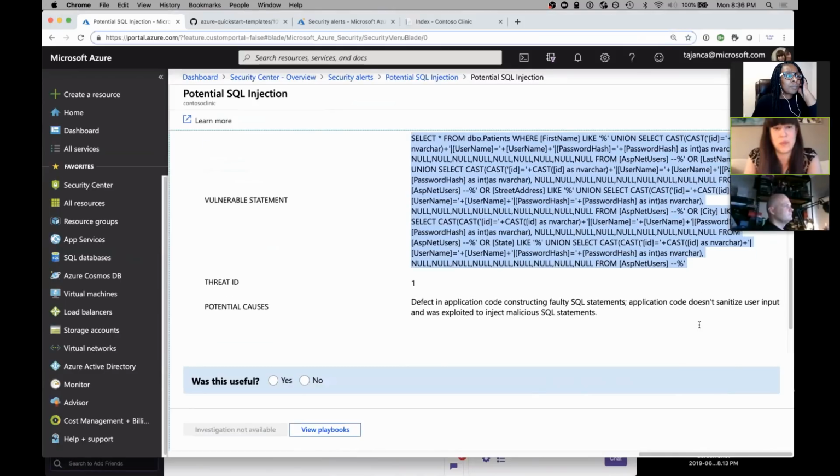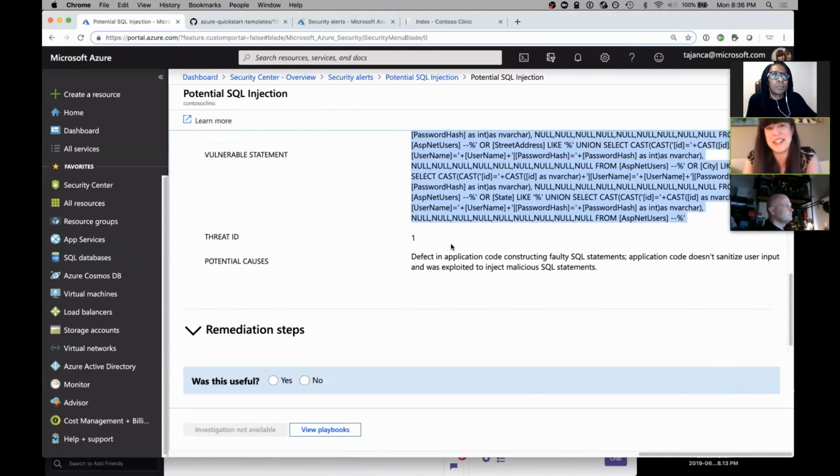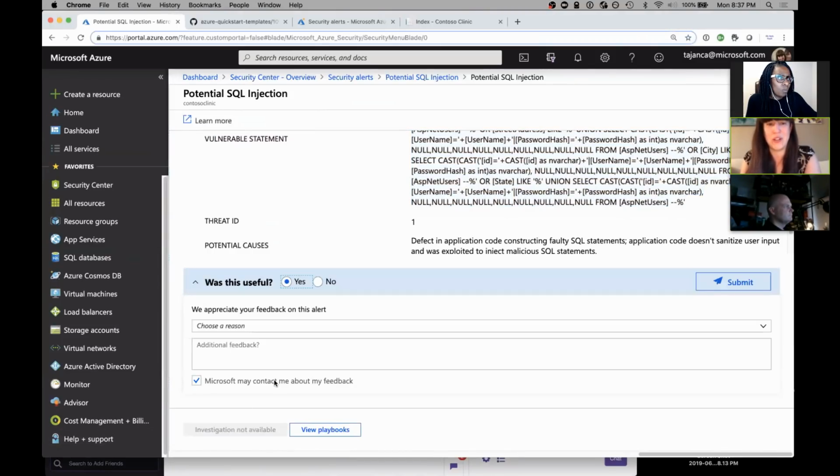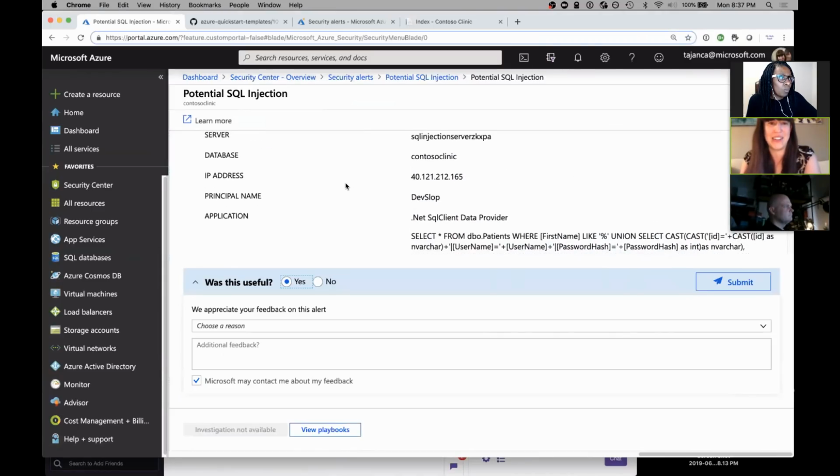So here's the vulnerable statement. So threat ID number 1, it's the worst one. So defect in application code, constructing faulty SQL statement. So application code doesn't properly sanitize user input and was exploited to inject malicious SQL statements. Was this useful? Darn right it was. Oh no, I'm not submitting. I don't have time for that.